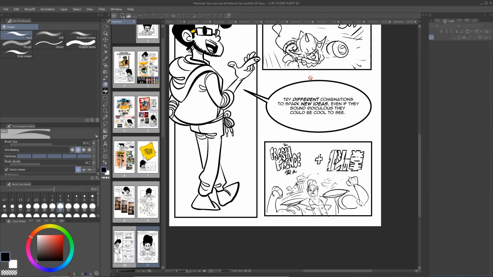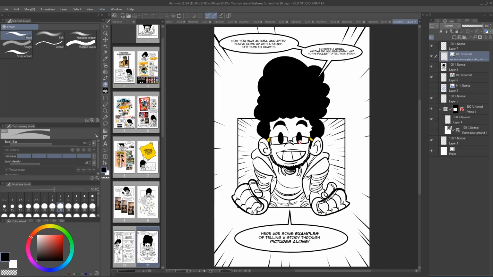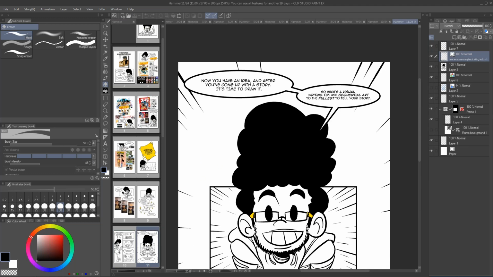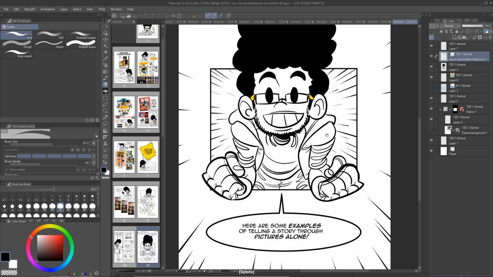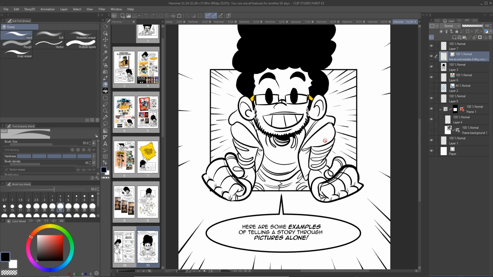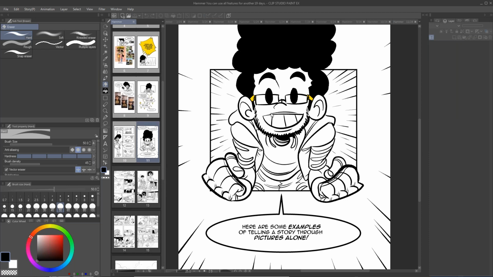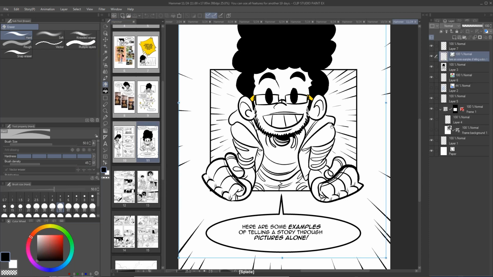But the next tip that I want to give is all in regards to drawing, and how you can use sequential art to the fullest to tell your story. This is how you can tell your entire story using pictures alone. And I'm going to give some examples, but I really just need to drive this home.